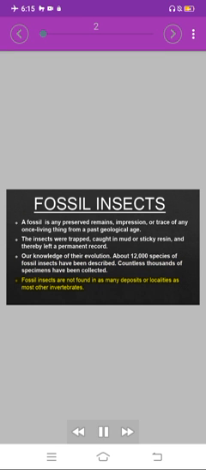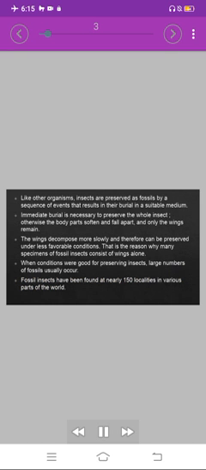Fossil insects are not found in as many deposits or localities as most other invertebrates. Like other organisms, insects are preserved as fossils by a sequence of events that results in their burial in a suitable medium. Immediate burial is necessary to preserve the whole insect, otherwise the body parts soften and fall apart, and only the wings remain. The wings decompose more slowly and therefore can be preserved under less favorable conditions. That is the reason why many specimens of fossil insects consist of wings alone.